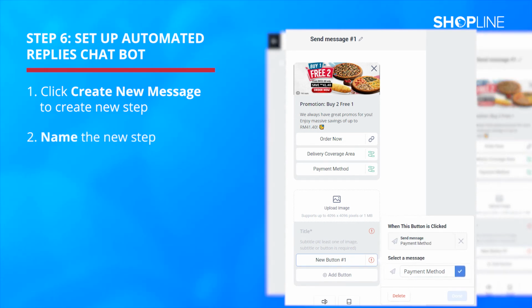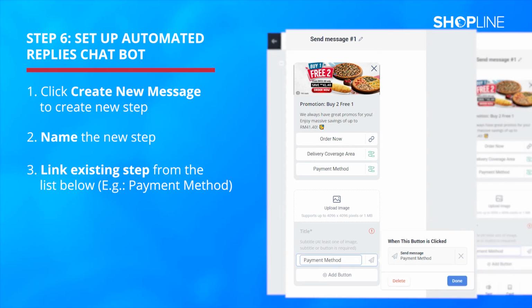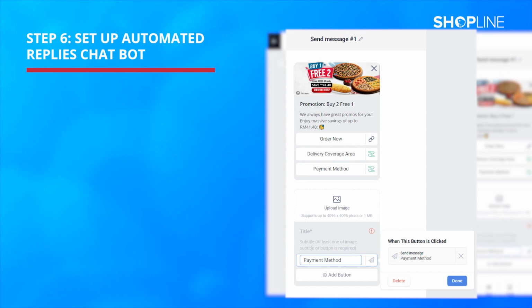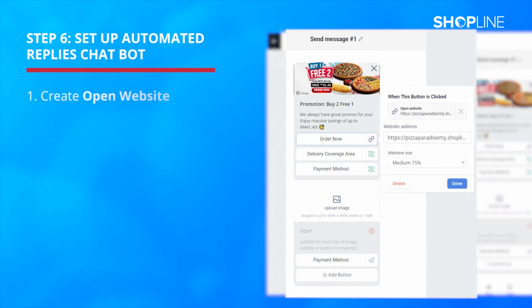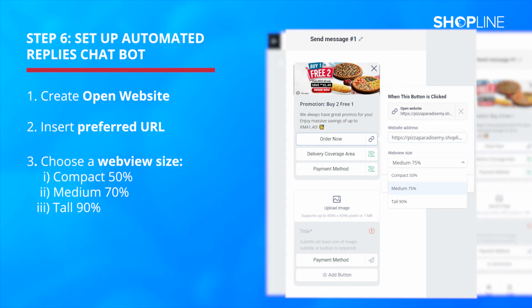Name the step here. You can also choose to link the button to an existing step from the list below, like payment method in the image above. You can put a URL in a button so that when the shoppers click it, your website will open in the Messenger in-app browser. You can also choose a suitable web view size of the in-app browser according to the website content. There are three options.